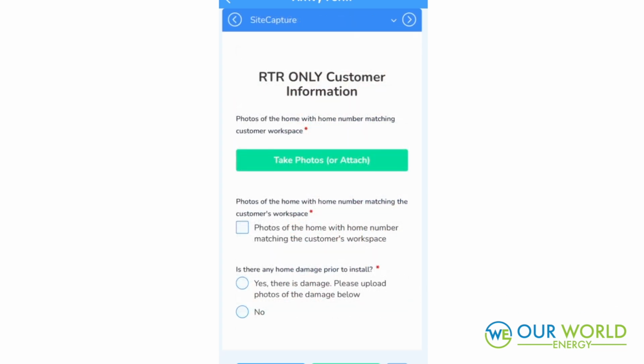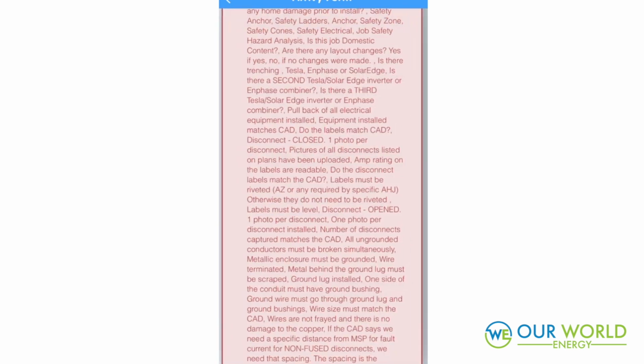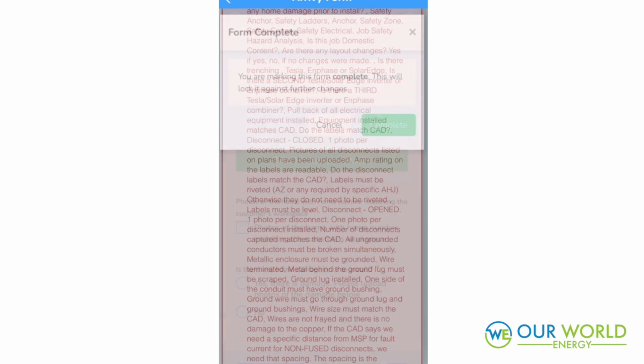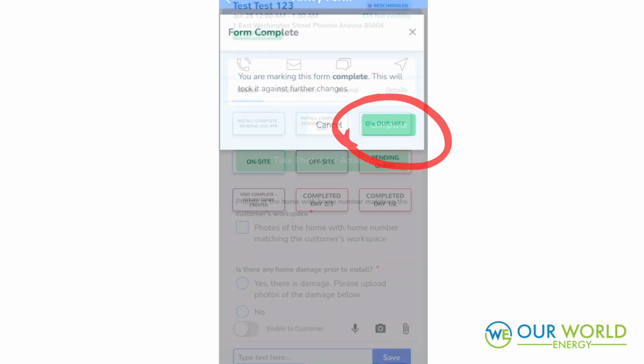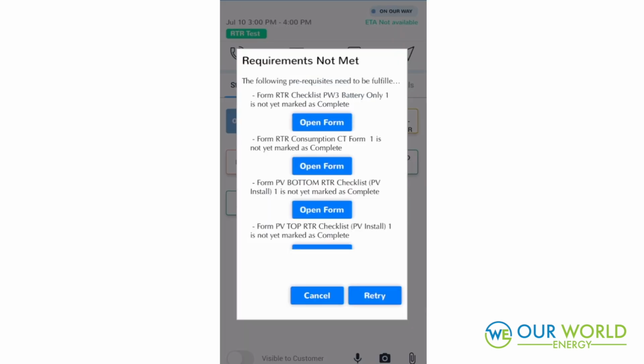Make sure you complete the entire form. If the entire form is not completed and you try to tap complete, you will receive an error message. If you tap on the error message, it will bring you to the missing items, and once completed, tap complete. Also note that if the forms are not completed, you will not be able to complete the install under status. If you tap completed or install complete pending RTR without completing the forms, it will tell you that the requirements are not met.